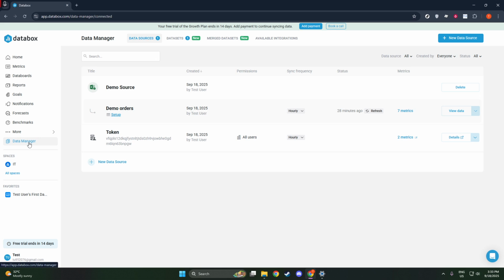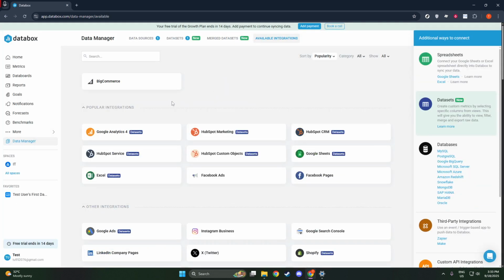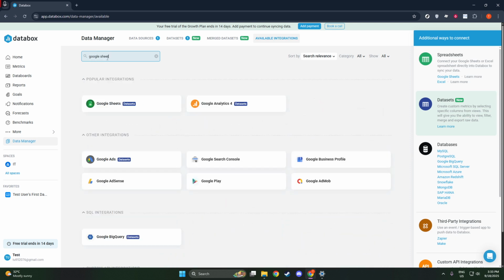Once in the Data Manager, you'll notice a button labeled either plus New Connection or, in some instances, Connect Data Source. These terms are interchangeable and mean the same thing. They're your entry points for connecting new data sources to Databox. Click on whichever label appears for you.